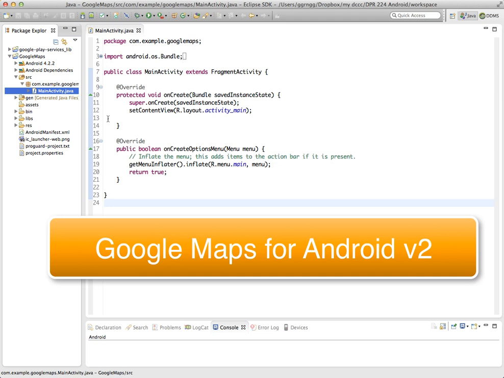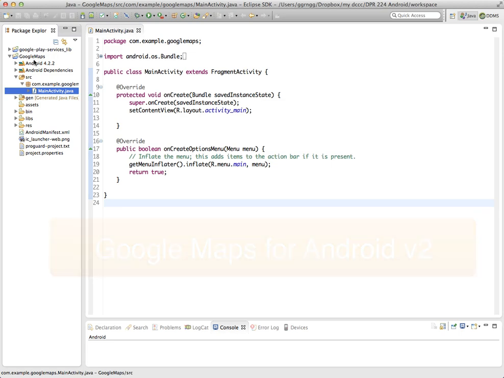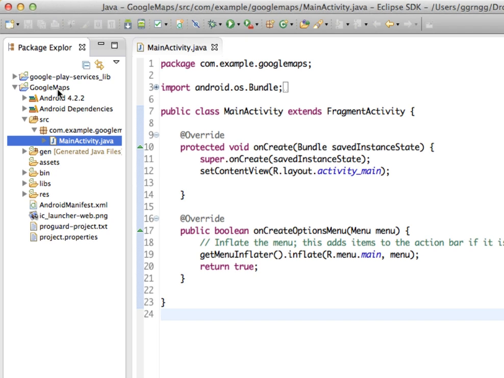So I'm going to start with an application that I created in a previous video, and the link to that video is currently displayed on the screen. So if you don't have this already, you can go back there and create it. This is connected to the Google Play Services library, and I also have my API key set up in my manifest file. So this is configured so that when it runs, it displays a map, but no specific location information.